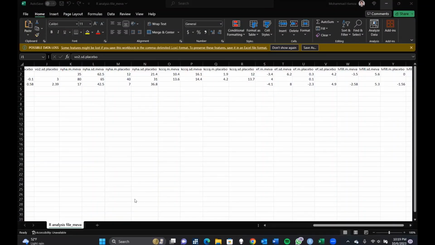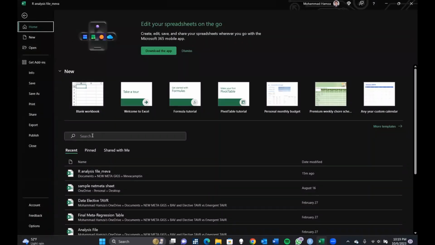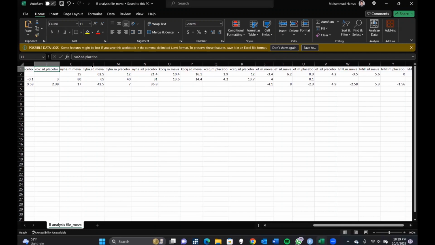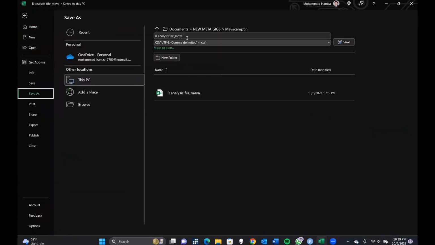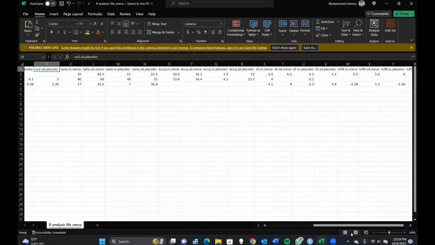Now for R, whenever you have to report something in R, it should be in CSV. So I always save my file in a CSV format. When you save a file, you go to save as, and you have to choose comma delimited CSV. Stata can read Excel files, .xls, but R can only read .csv files. So I did that as CSV, and that's the file I created.